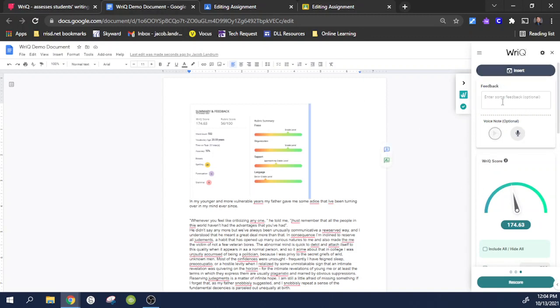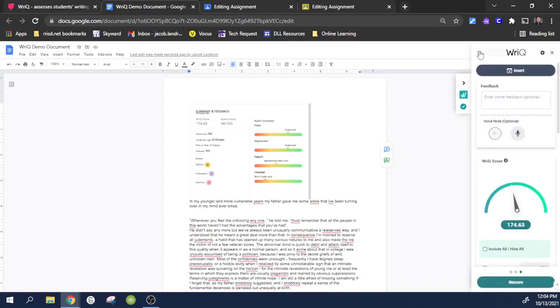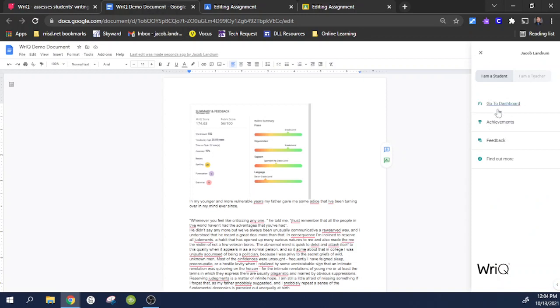So to actually get into making your own rubrics, what we're going to do is click on that little hamburger thing right up here to open the menu, and then you want to go to Dashboard.